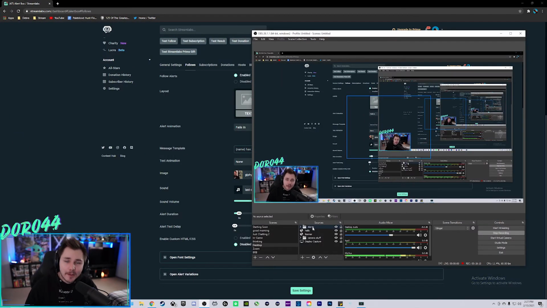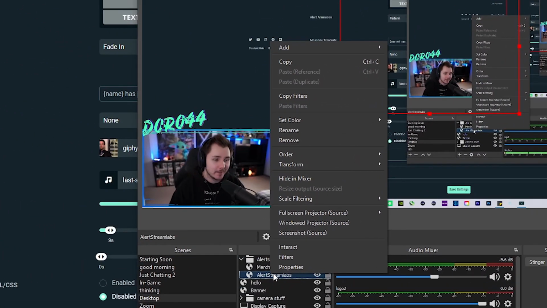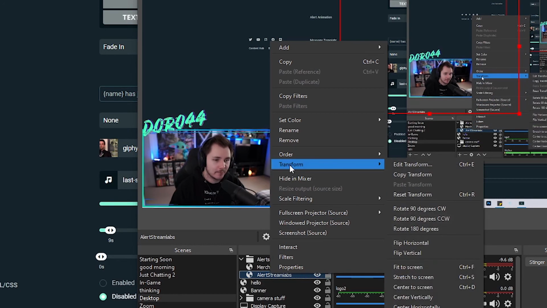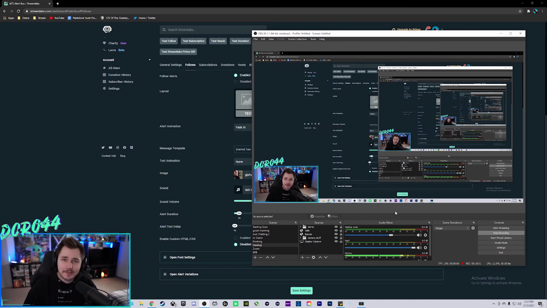And then within OBS, if you want your alerts to be centered to your screen, all you have to do is select it, right click it, go over to where it says transform, and then go down to where it says center to screen, and it'll center that source to the center of your screen. So your alerts will pop up right in the middle. My alerts are dead center, but you can have them in the top left, right, wherever you'd like.